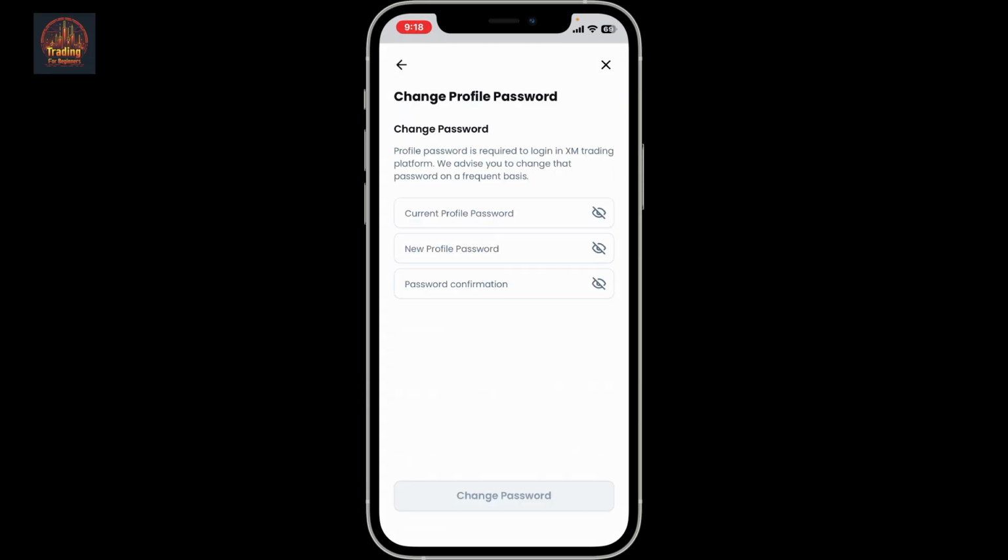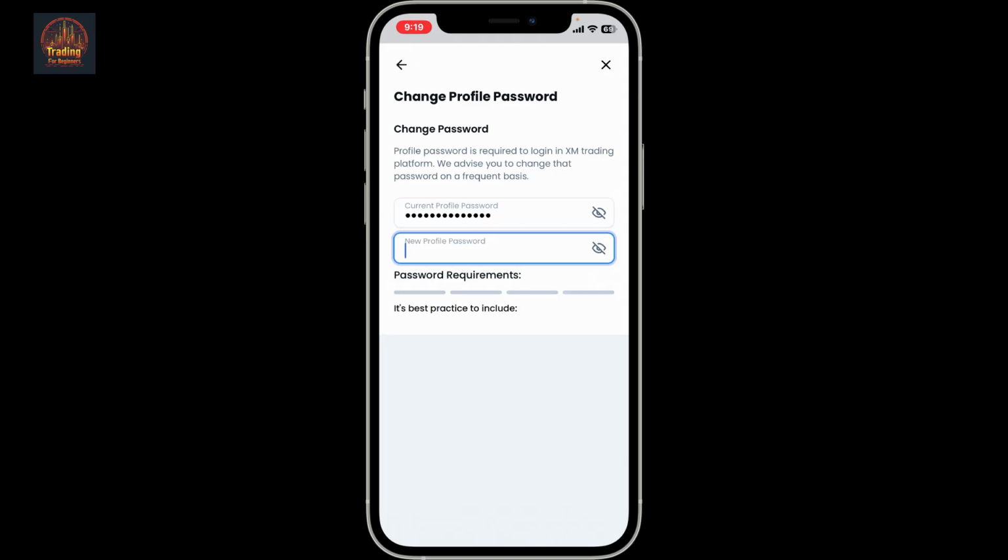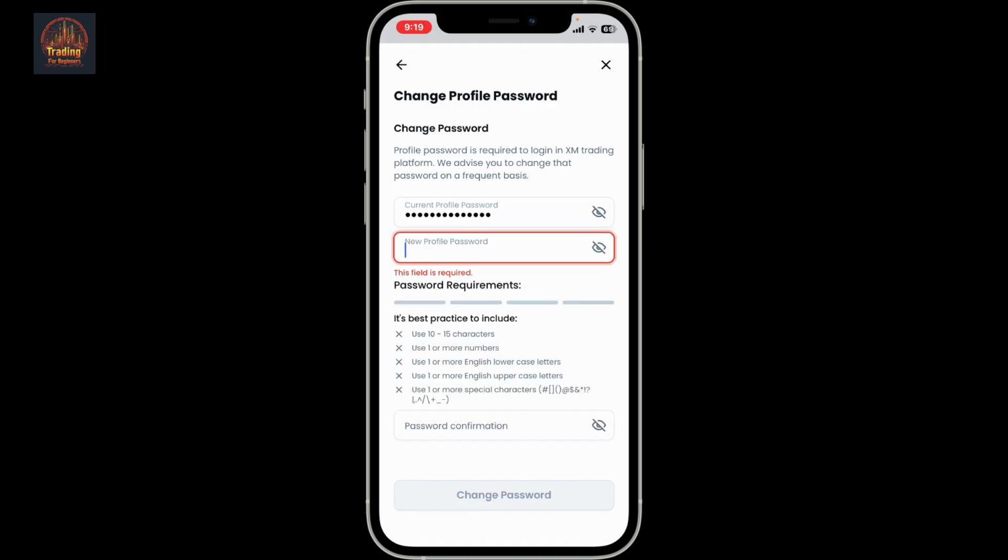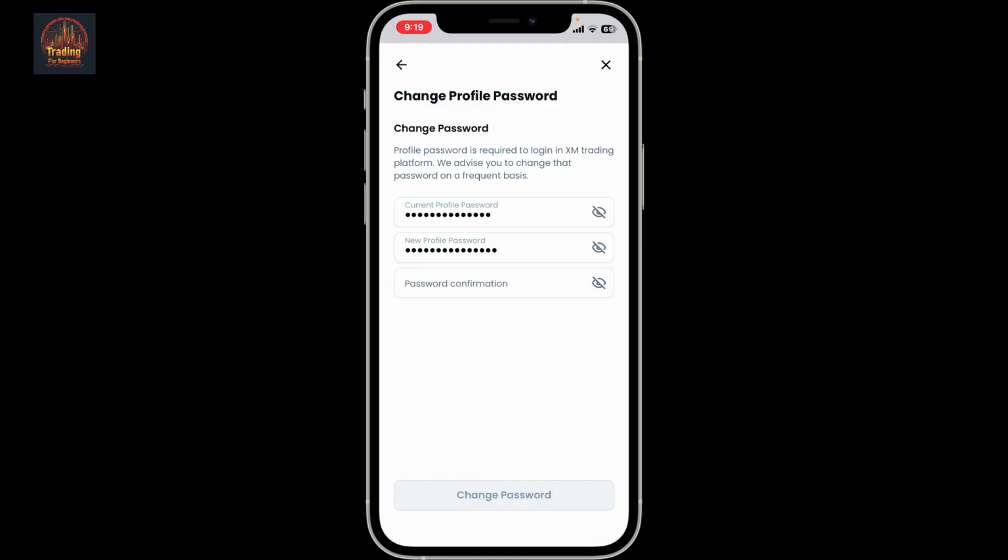Now on the next page, you'll need to first fill in the password that you are using currently for the XM account in the first field. On the next field, write down the new password you want to change to. Now, re-enter the new password in the last box to confirm. Finally, click on Change Password.